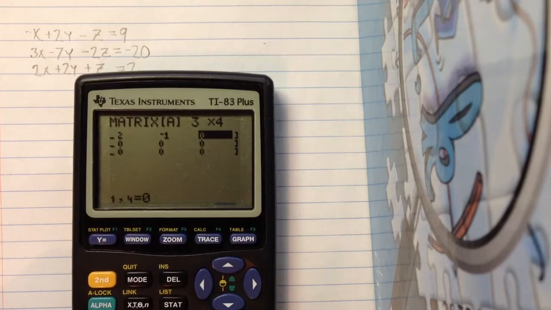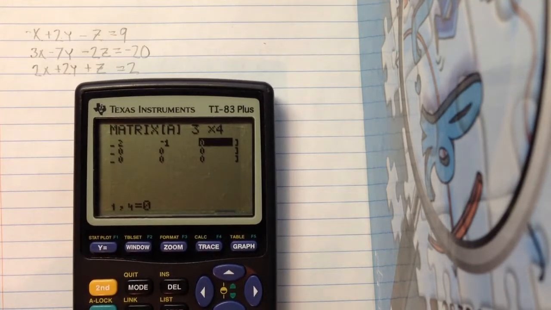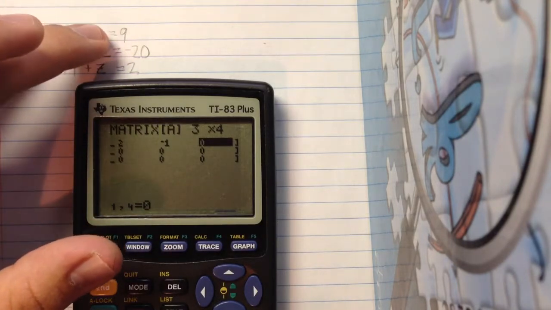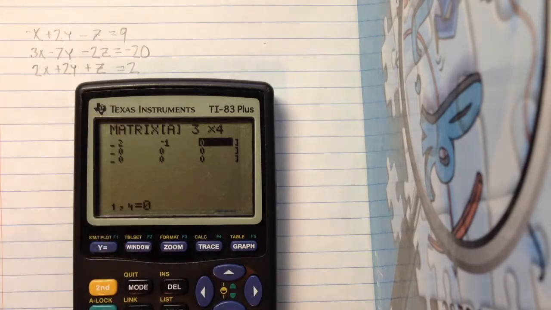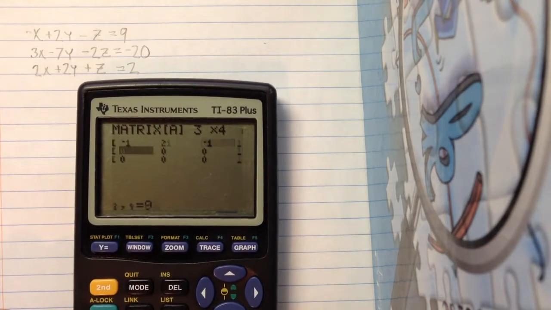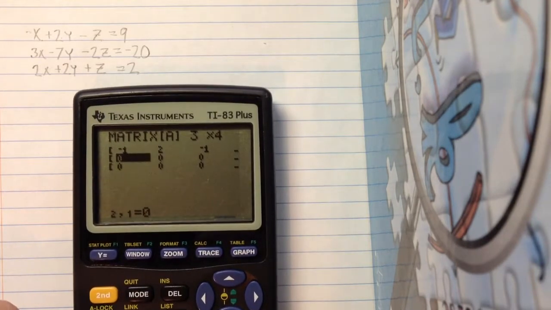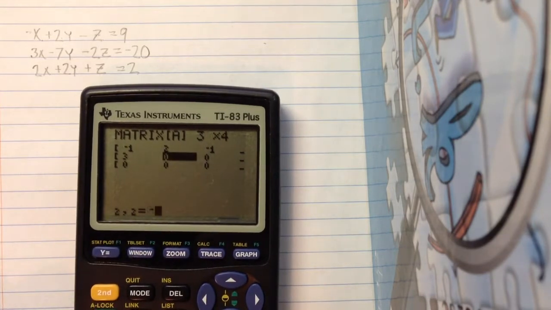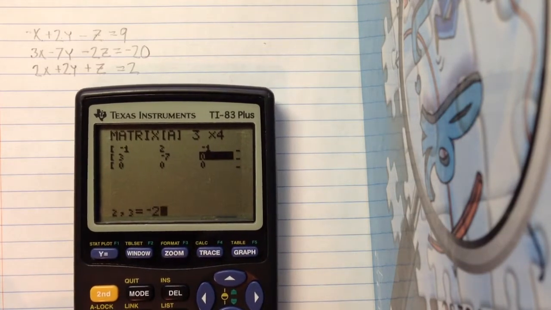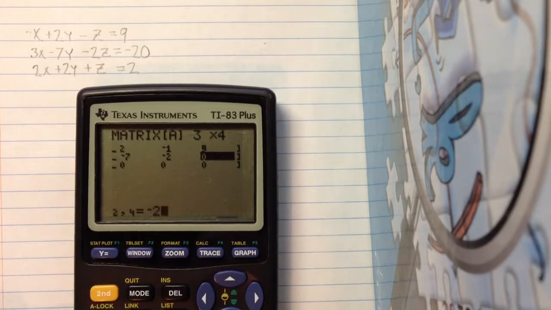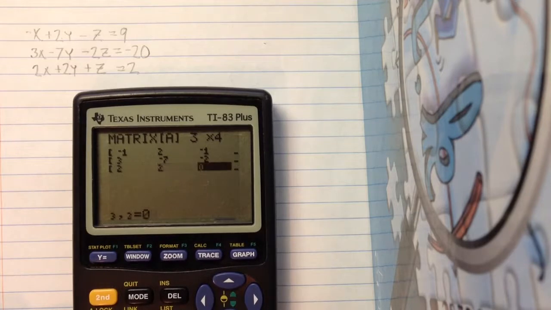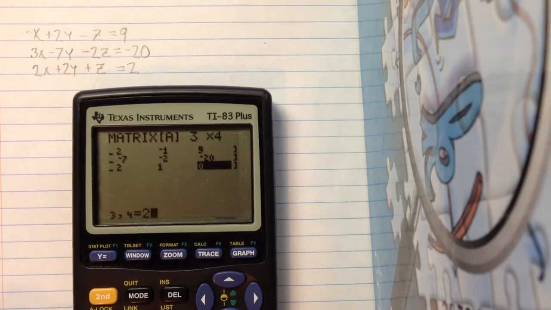And then for our fourth column, we're going to use the number that's to the right of the equal sign. In this case it's 9. And then press enter, it moves on to the next row. Now we have 3, negative 7, negative 2, and negative 20 for this second row. Then it's 2, 2, 1, and 2.